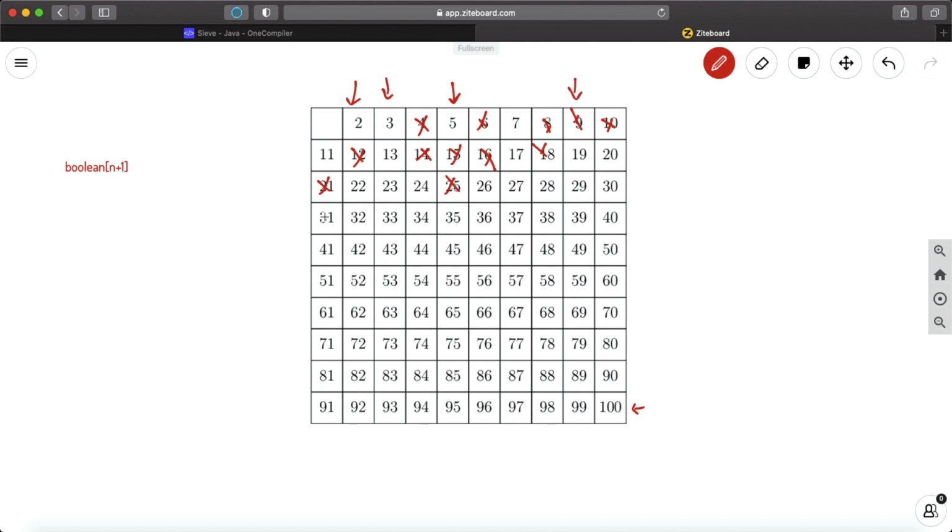And at the end, what we're going to do is we're going to have an array with some true and some false elements. The false elements are not prime numbers, they're composite numbers, and the prime numbers are going to be set to true. So we're just going to increment the counter every single time we come across a true element, and we're going to have the number of prime numbers from 1 to n.